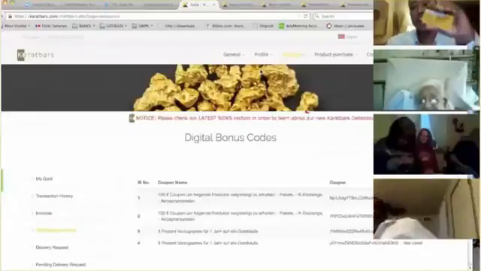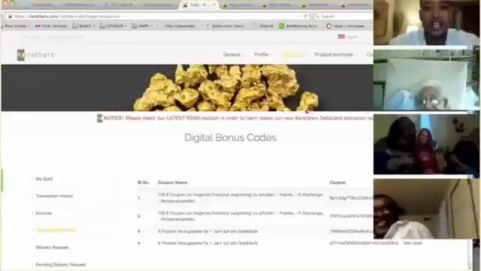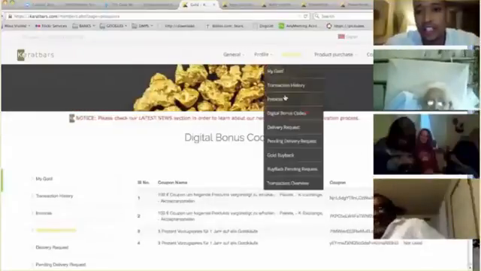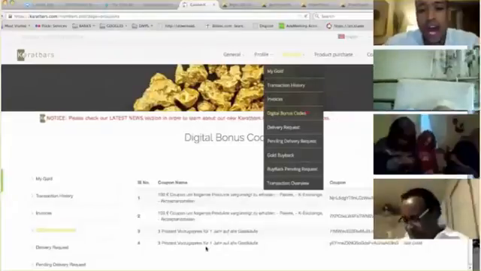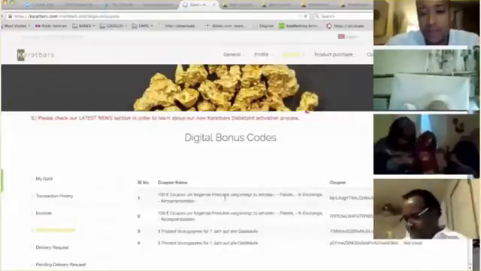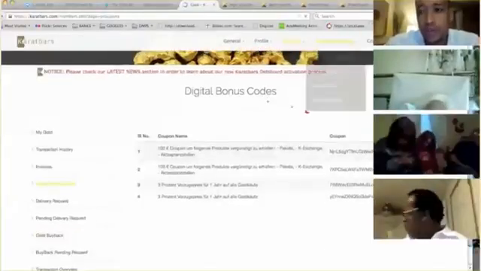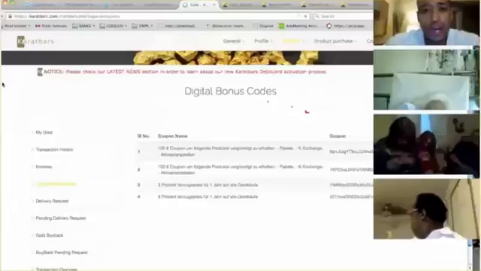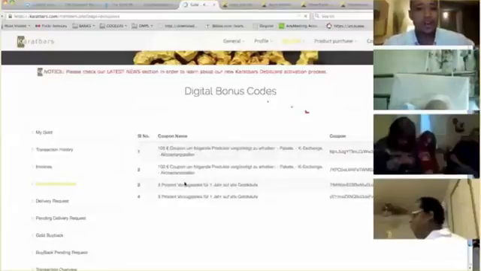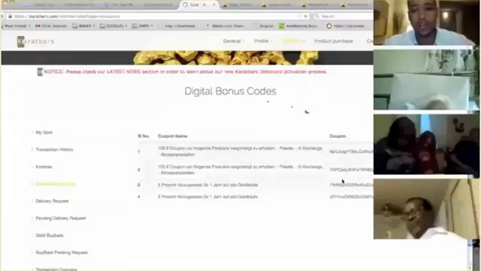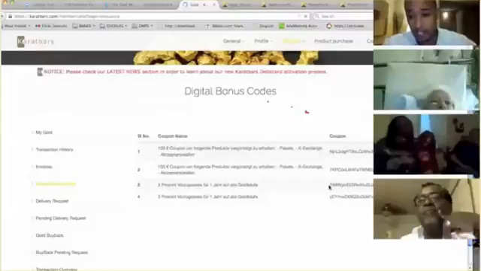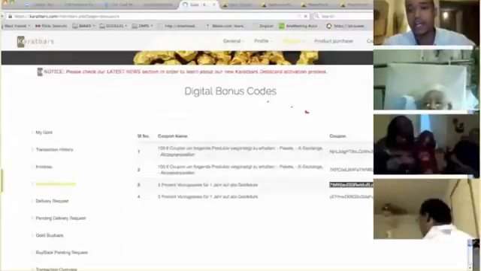But anyhow, those of you that don't have your package yet, if you go right here to My Gold and you click digital bonus codes, you will have access. The company will give you a few temporary codes that you can use. So you can use these codes right now. Okay? And as you see, this is a €100 code. This is a 3% discount code. So you can actually copy and paste this. Okay? You can drop that in.